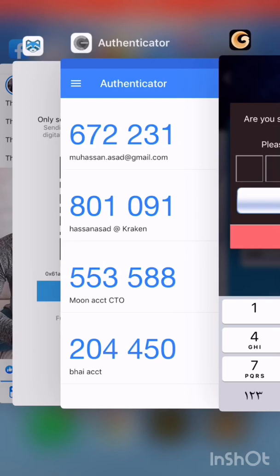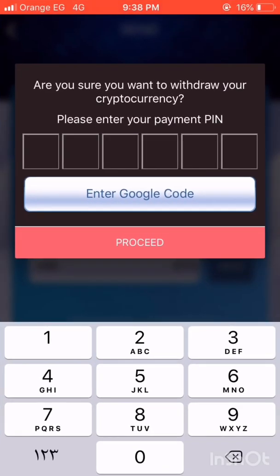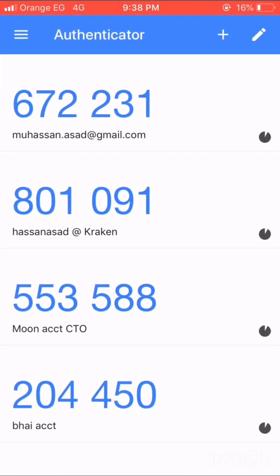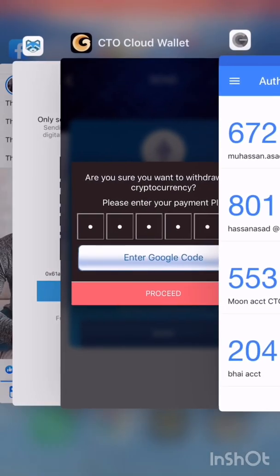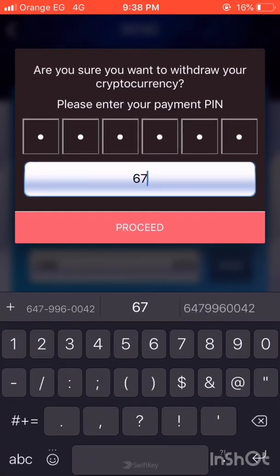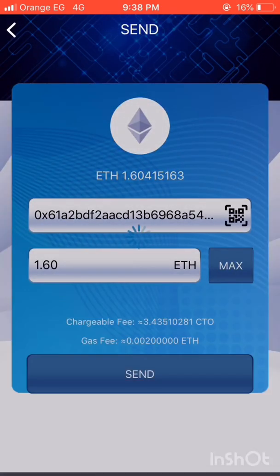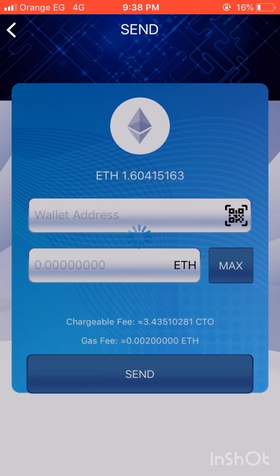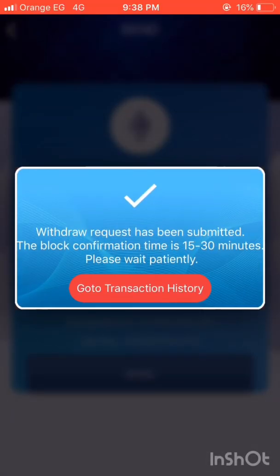So I reduced the 0.002. That was the fee. Okay. Google code is 672231. I'm going to enter that here. All right, withdrawal request has been submitted.